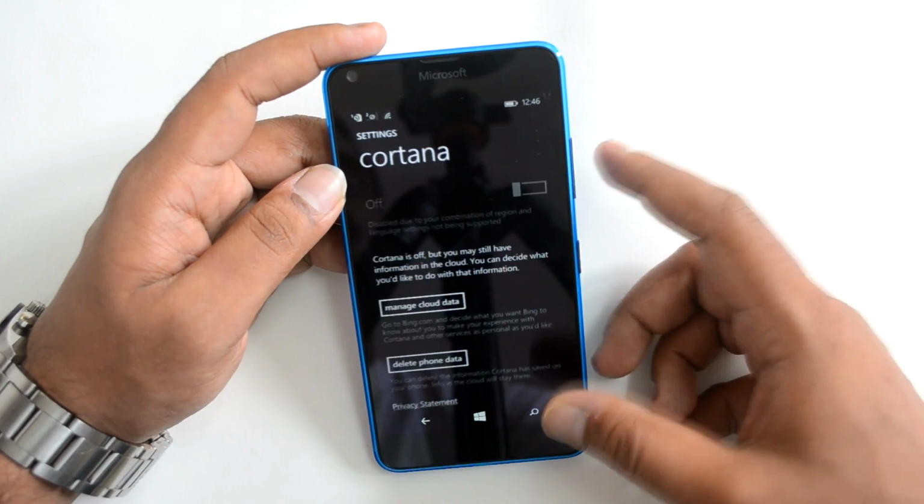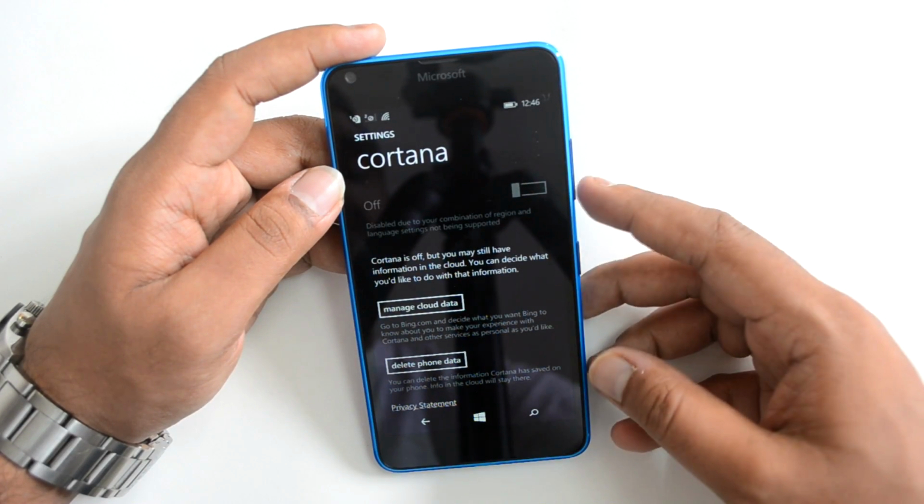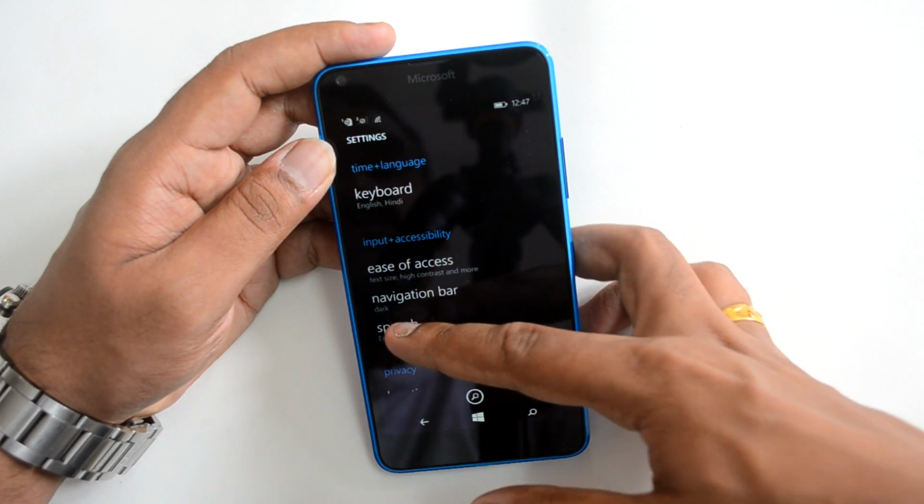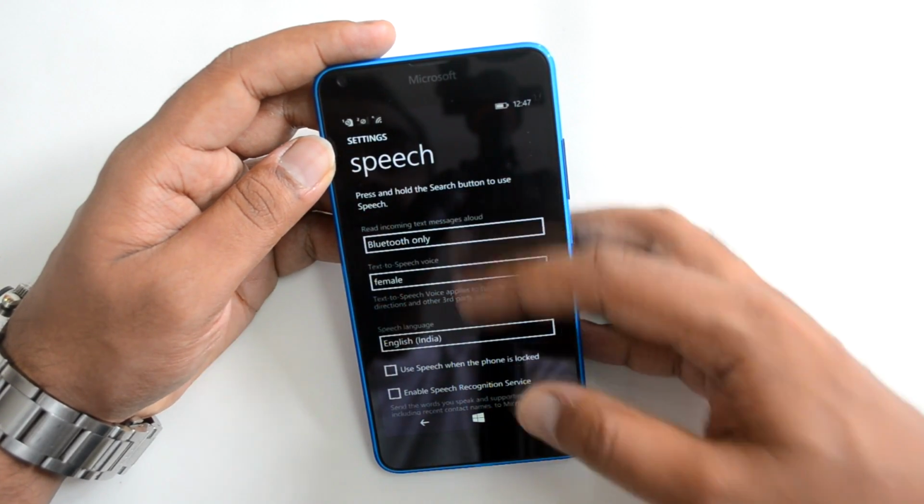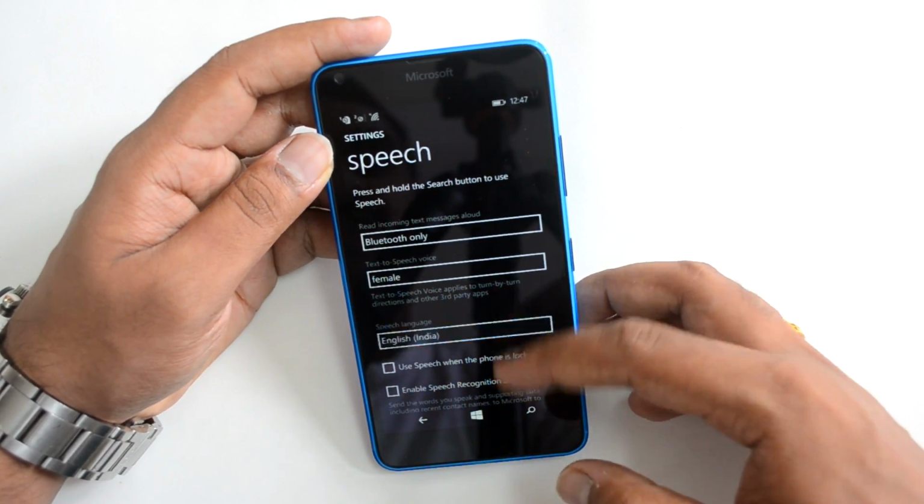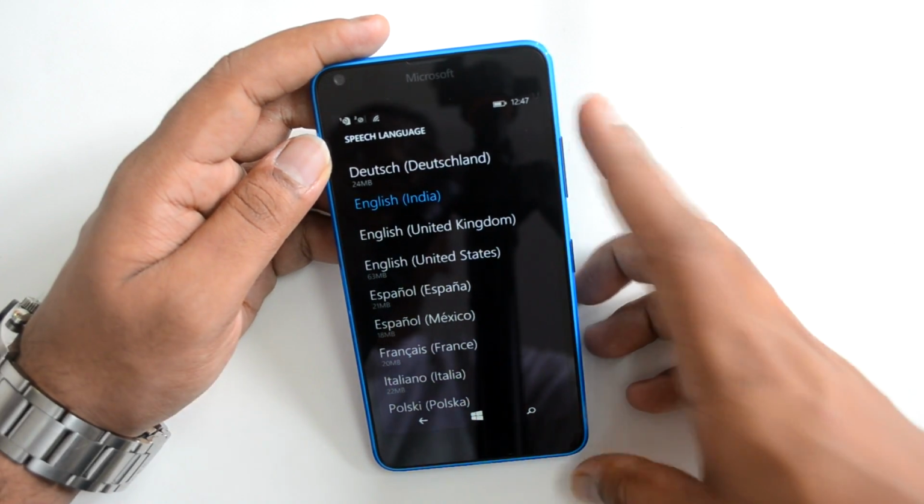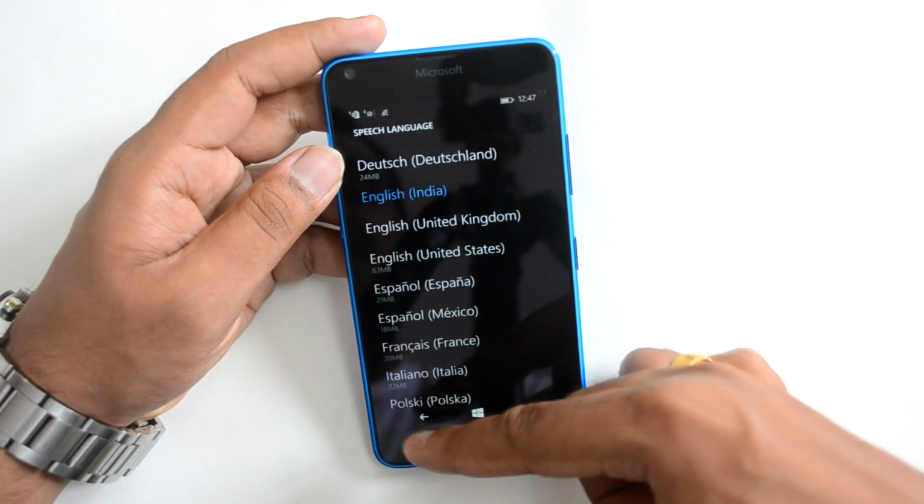Then you have the Cortana. Right now Cortana is turned off. To enable Cortana, what you need to do is to enable speech. Here there is only speech English India. So you need to download either United Kingdom or United States. Once you have downloaded this, you can enable Cortana.